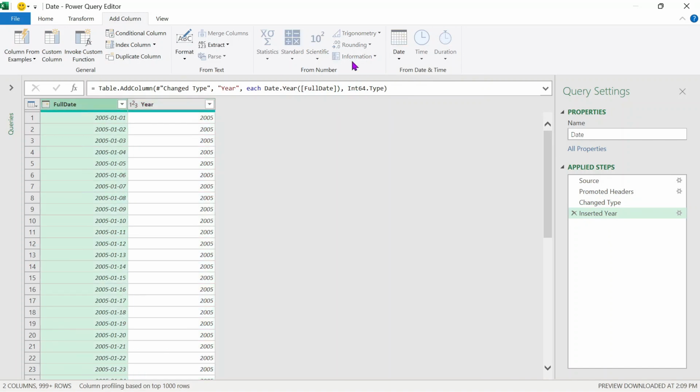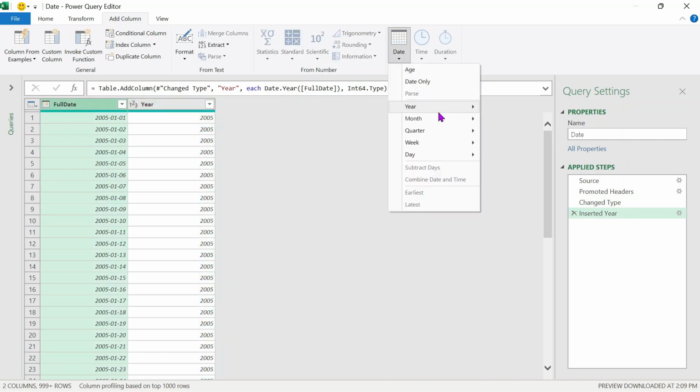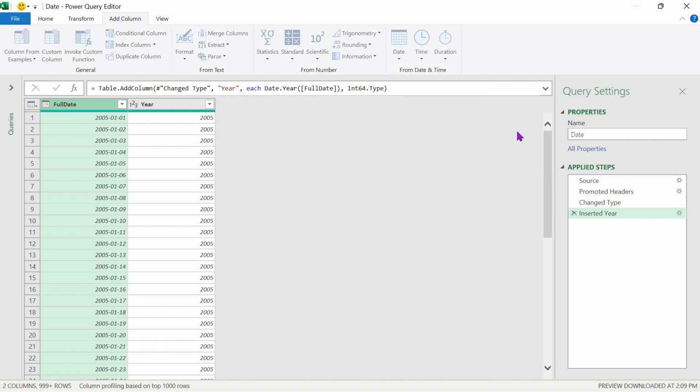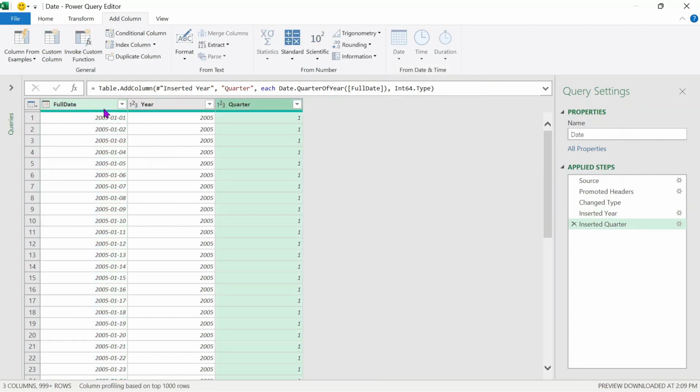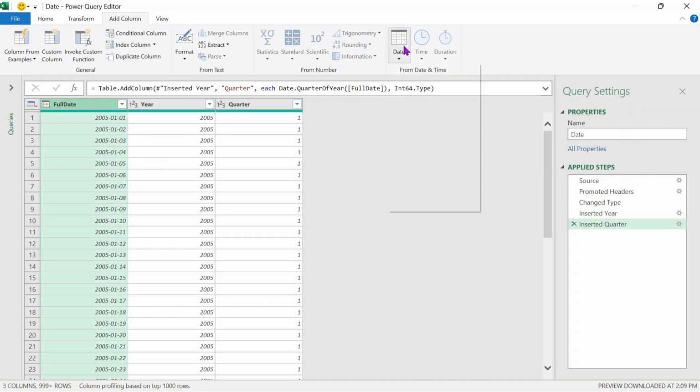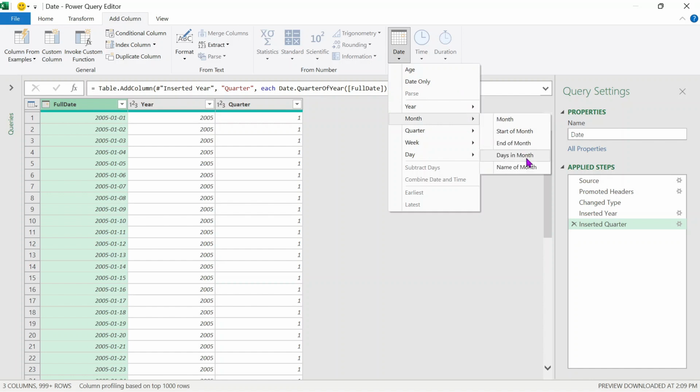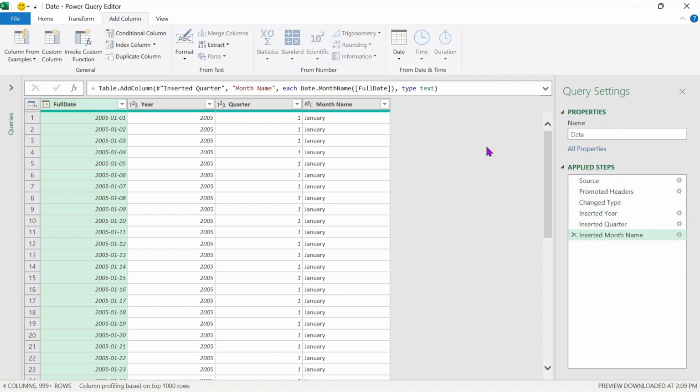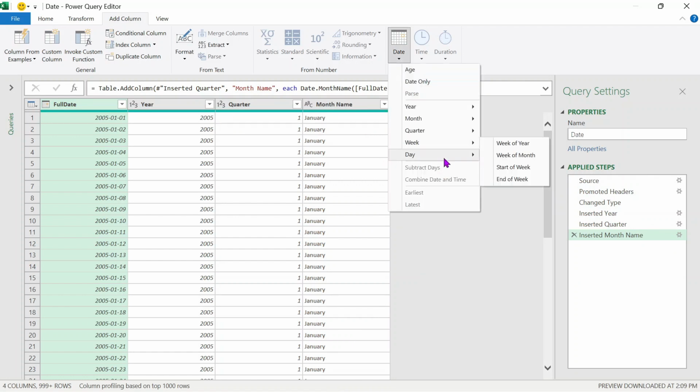Let's create another column with the quarter of the year. And let's create another column for the month, so let's take it as the name of the month. Okay, up to this point we will stop. We can do some other things also based on our need, like day of the week or whatever we need.